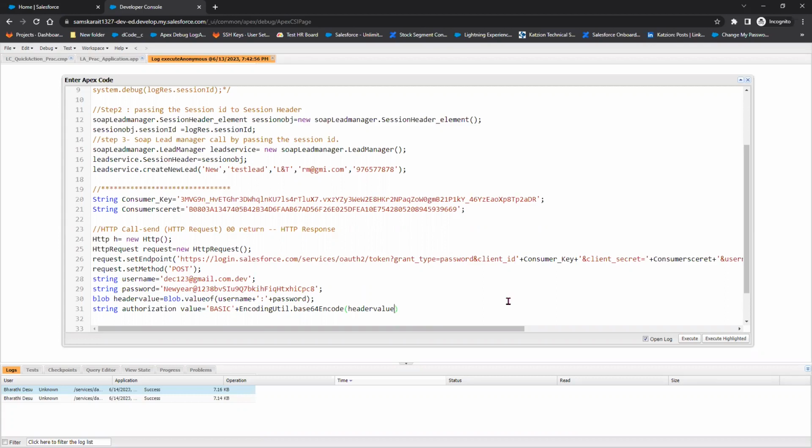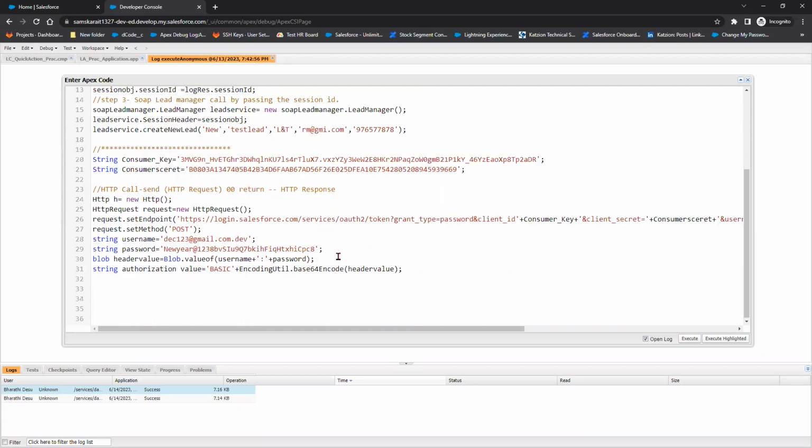Now I'll show you that by printing it, what value is contained in the header, and once it is converted, what value it contains. So in order to understand, let's keep here System dot debug. I'm printing here the header value.